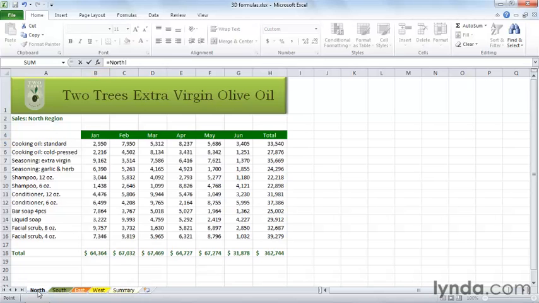So click the North tab, click that same cell, and type a plus. Click the South tab, click that same cell, type a plus. Click the East tab, click that same cell, type a plus. Click the West tab, choose the same cell, don't type a plus because we're done.